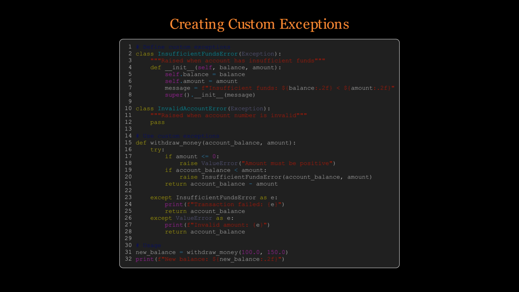Here we define an insufficient funds error with custom logic that stores both the current balance and requested amount. This provides detailed error information. Custom exceptions inherit from the Exception class and can include additional data and methods as needed.